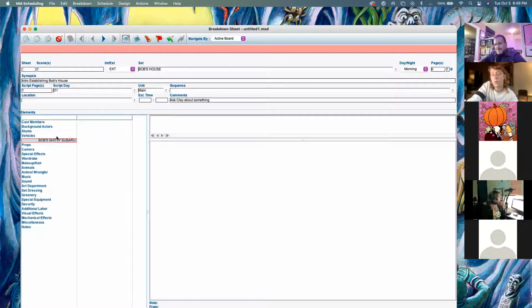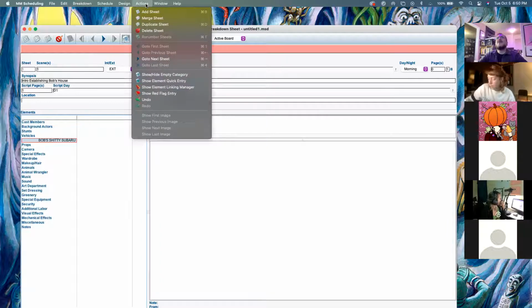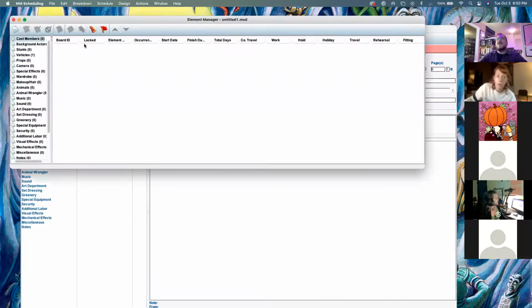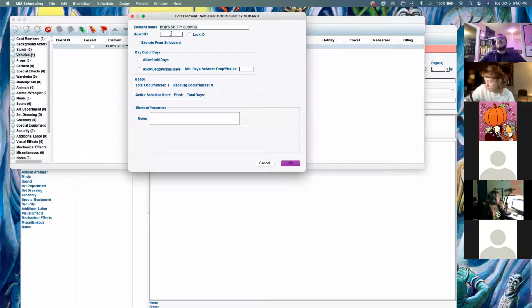And yeah, it's annoying. So what I could do here, I'll have to remember how it's done in StudioBinder, but here there's a thing called Element Manager up here, for example. Where is it? Where you go? Element Manager. I would go to vehicles, and there's one, and I would go ahead and give it a board ID. That's the term for the number. And I'd go here and then say, board ID 1.